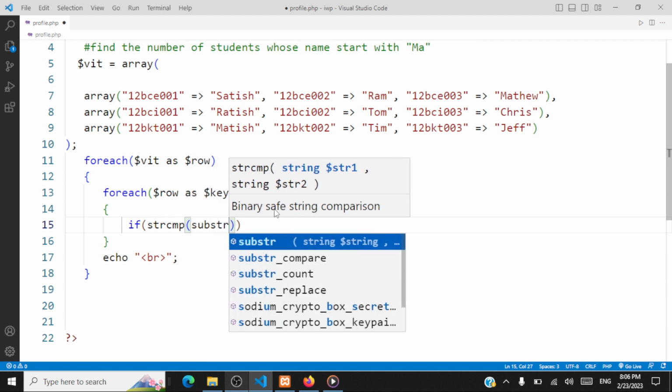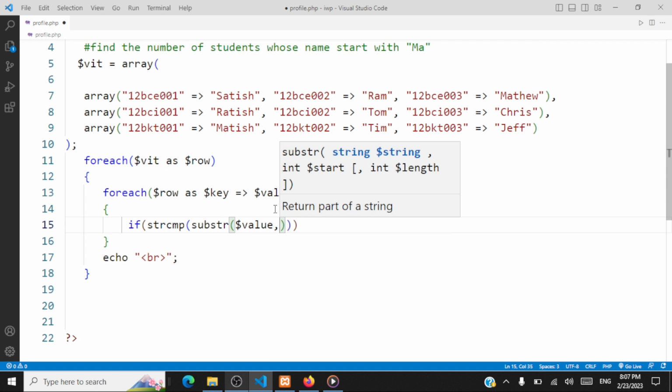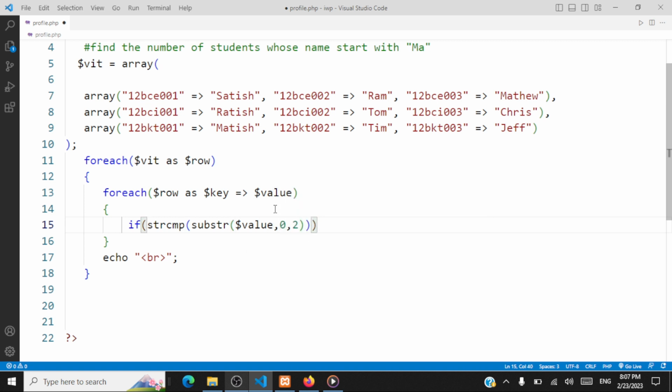So it's the string handling method substring, from which string value, starting position is 0, two characters we are extracting. If this value that we are extracting matches this string and the result is 0, that's the meaning. See, when you're using string compare, the substring that we are extracting matches with the string. How do you come to that conclusion?